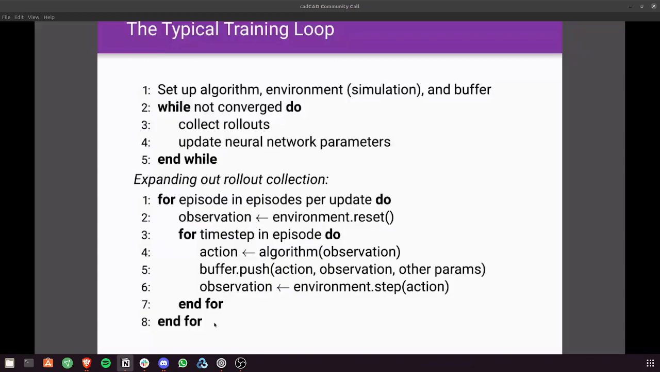So this is an oversimplification again, but for each episode in the number of episodes that we have for update, what we're going to do is reset the simulation and collect an initial observation, right? And then for each time step in that episode, we pass that observation to the algorithm. The algorithm uses that to output an action. And then we add that action, observation, and then other parameters that will depend on the algorithm to the buffer. Once we do that, we step the simulation forward by passing that action to the environment. And that's sort of the loop of how things work in reinforcement learning.